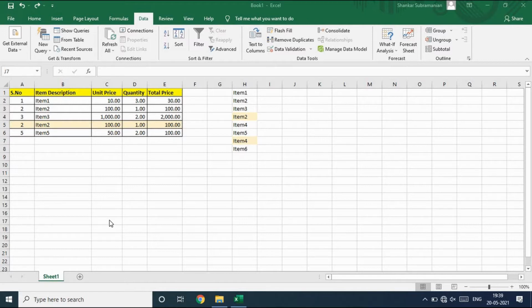Let's now quickly see how we can remove duplicate values in Excel. As you can see, I have created two sets of sample data here. There is one single column with multiple values. It has got two duplicate values as well, item 2 and item 4, which are appearing twice. Similarly, I have created one more table with multiple rows and columns, and one row has been repeated. So we want to remove that row.